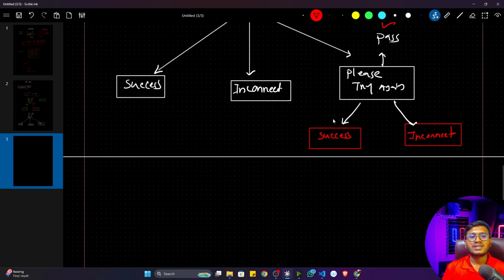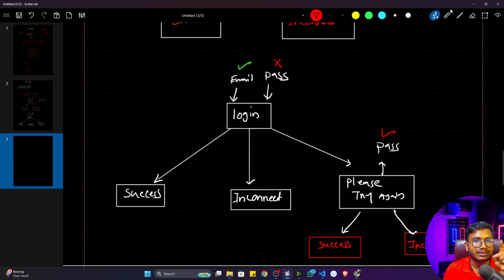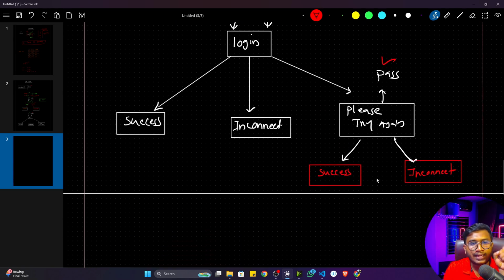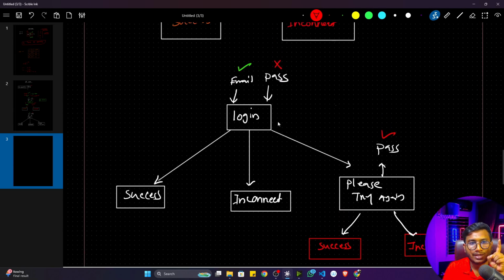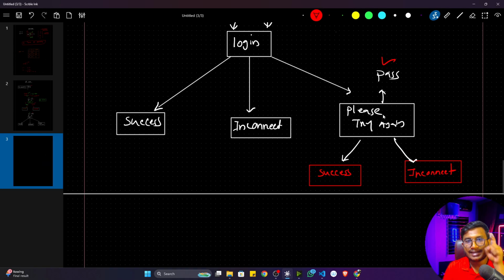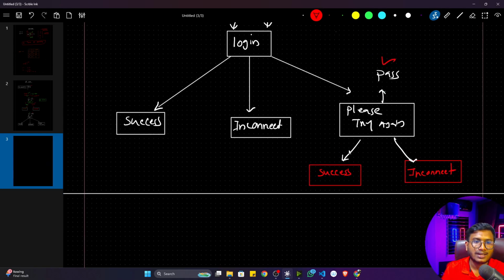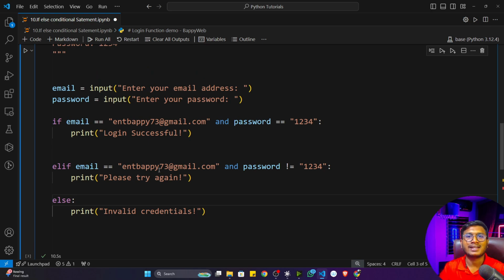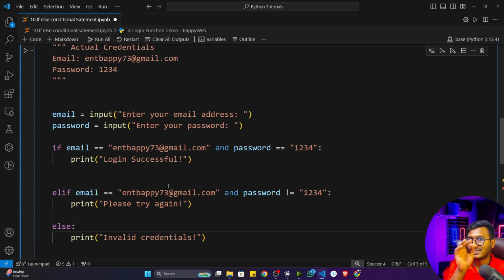That means inside a condition, I'm adding another condition. First one condition is applying, then inside that condition I'm applying another condition. If this password is correct, I'll give the permission yes, otherwise I'll give the permission no, that means incorrect. So this is actually called a nested condition.